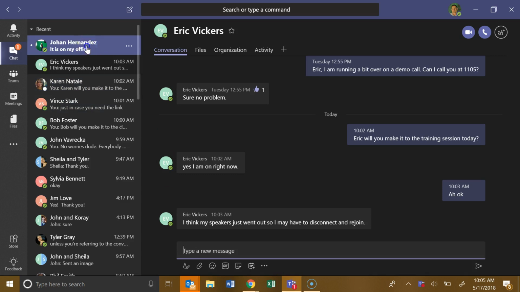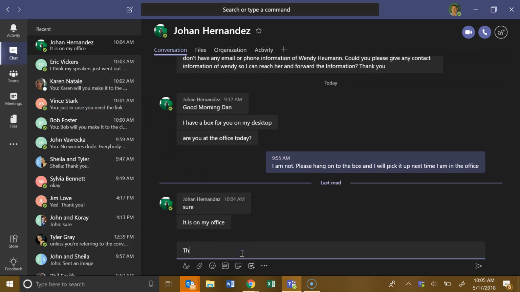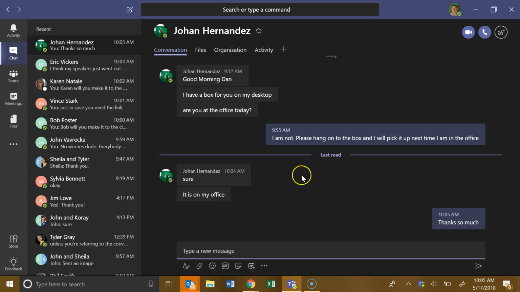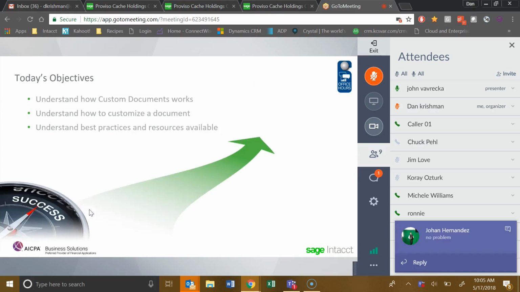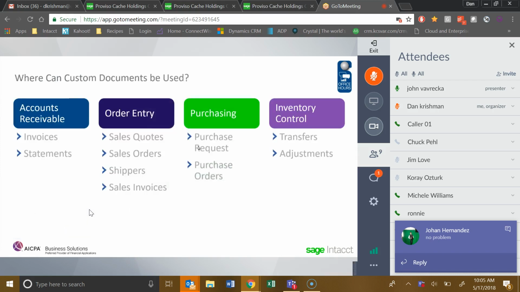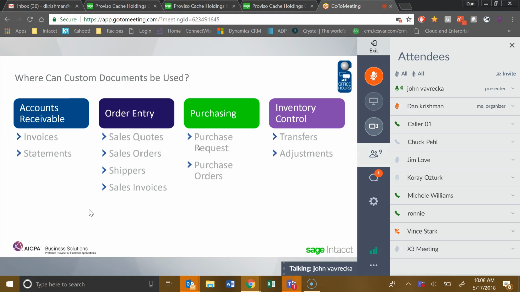So today, hopefully, we'll show you how the custom documents work, how to understand how customizations work, and all that good stuff. Understanding best practices and the resources available. Where can they be used? They can be used on accounts receivables, order entries, purchasing, inventory control, all your different invoices, orders, and all that good stuff.